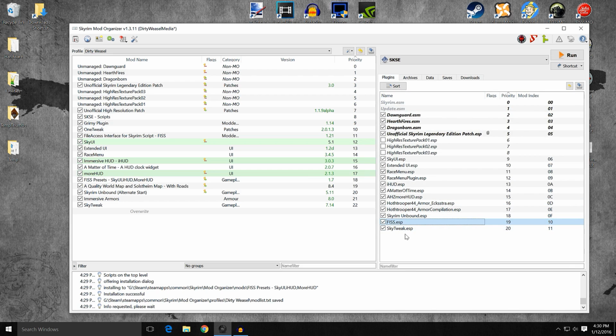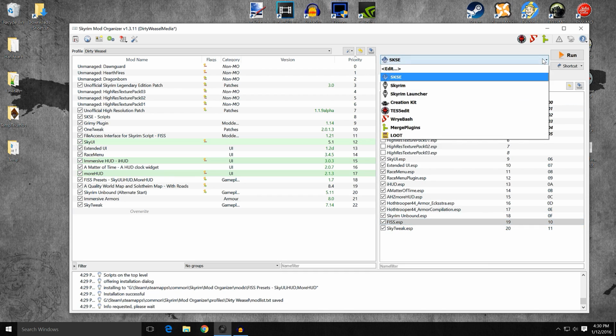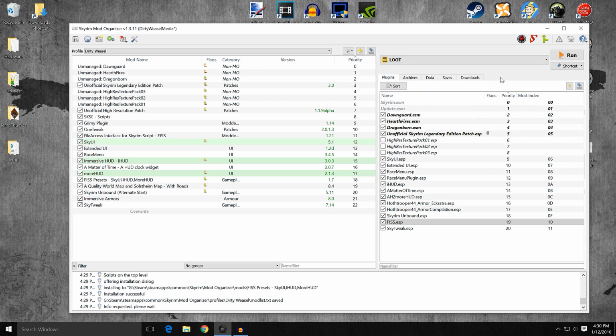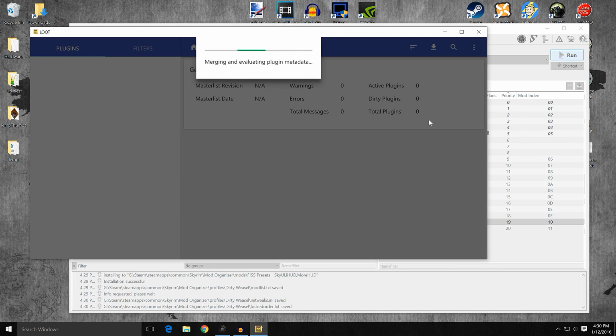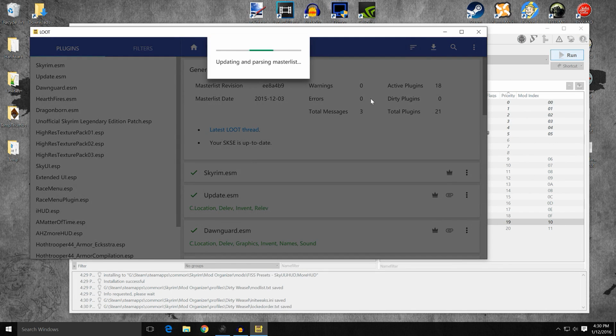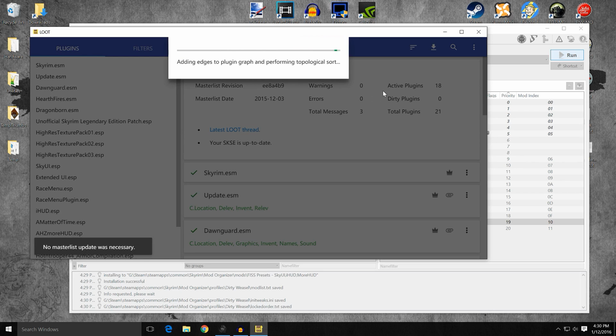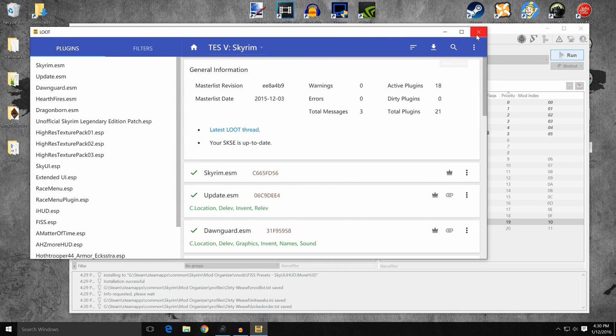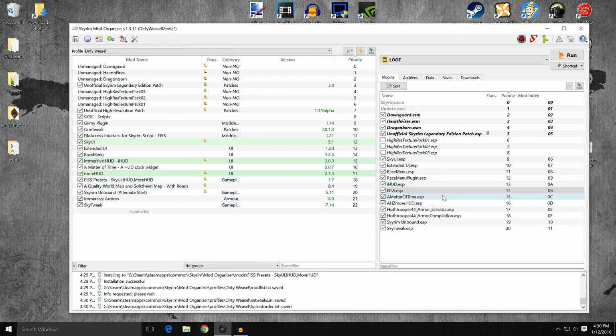We come over to our plugins. You can see we have FISS and SkyTweak. Those are the only 2 ESPs that we installed. Let's go ahead and run LOOT and take a look at what it says. I think I know what it's going to do. And we'll sort our plugins. And apply. There we go. It moved FISS up. That's probably fine. I'm not really that concerned about it.